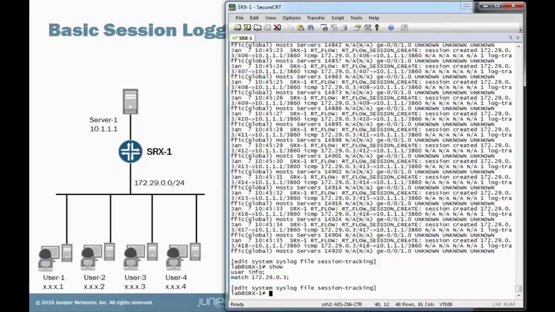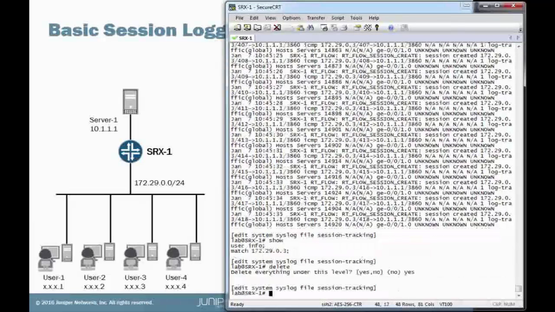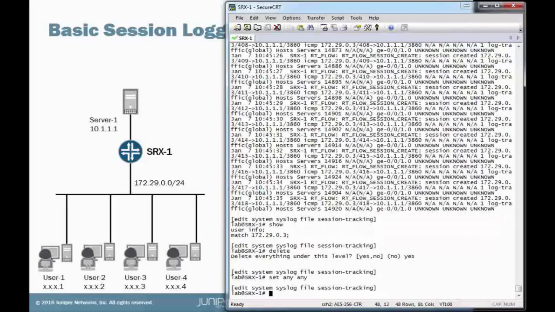And so what we can do here is we're just going to delete everything under here. And we're going to say any for the facility and the logging level, which you know is going to grab lots of other things besides just the session creation or session closure messages. And so what we can do here is notice how in the log files for these session creates and session closures, we have something very specific in here. And one thing that's always going to be in there, specific to these type of log files, is called RT_flow. And you can see that here in the previous logs. And so we can match on that.